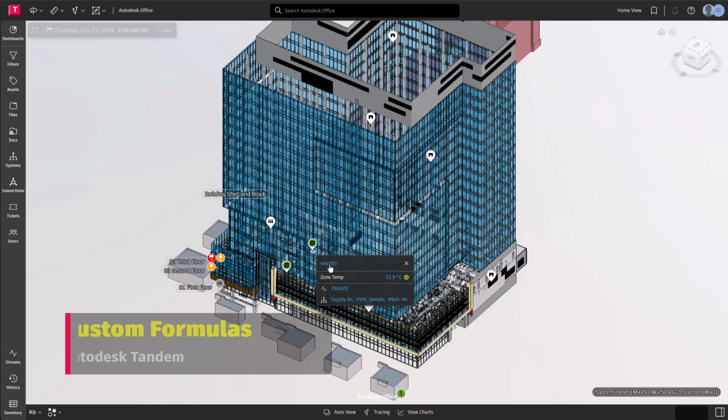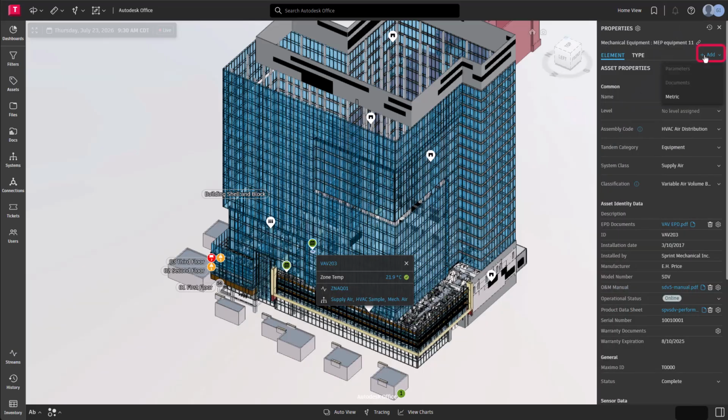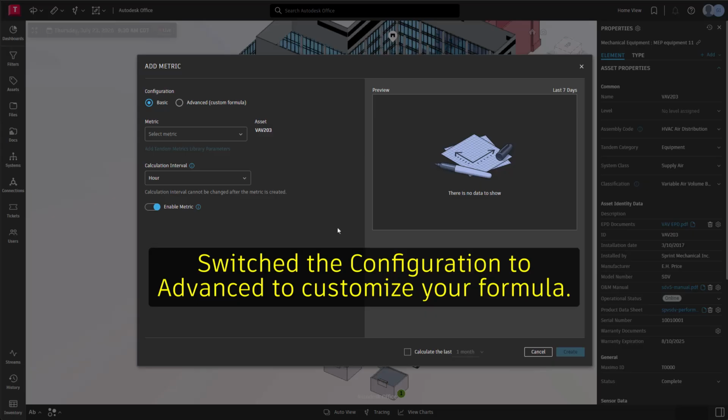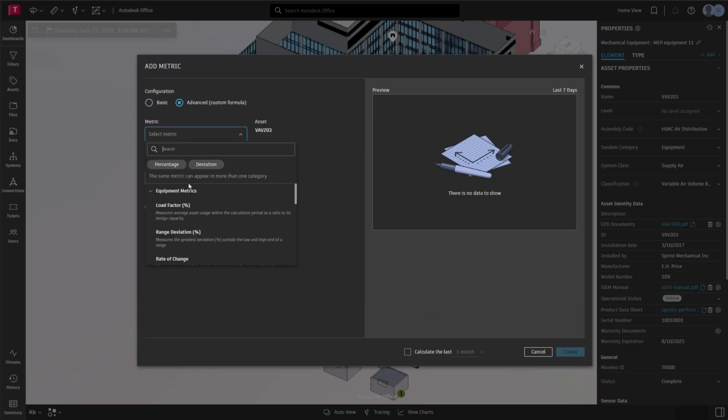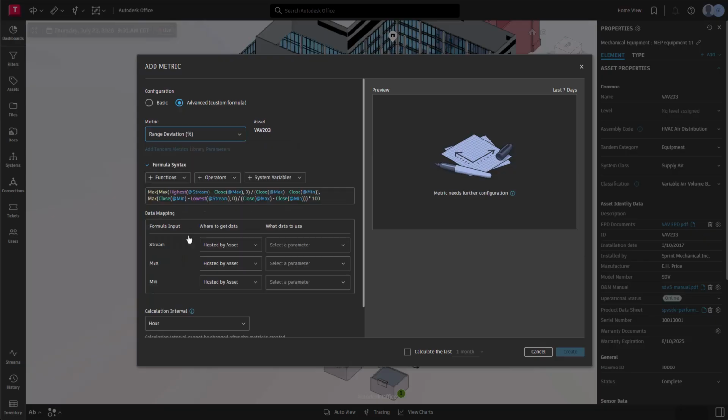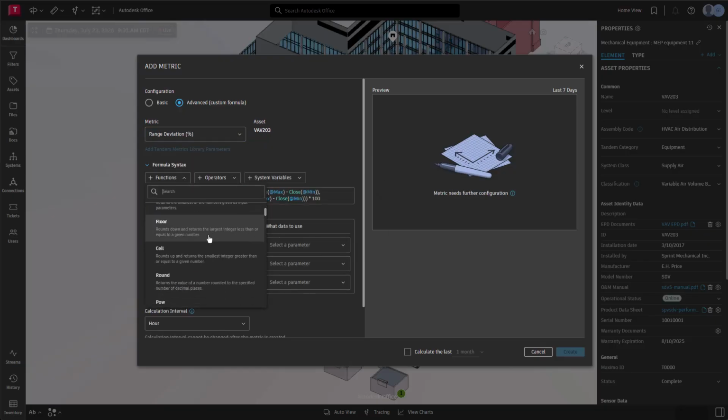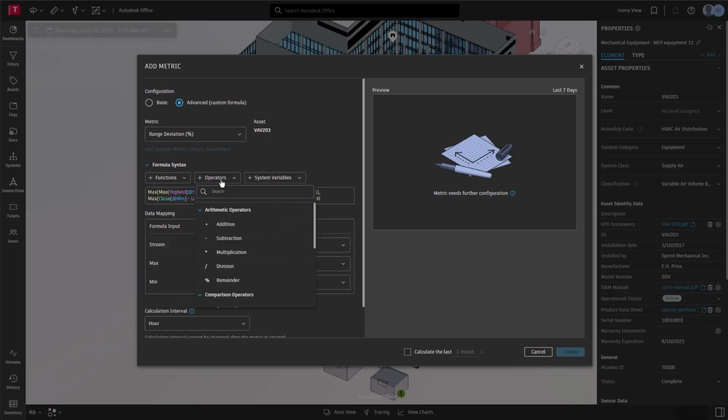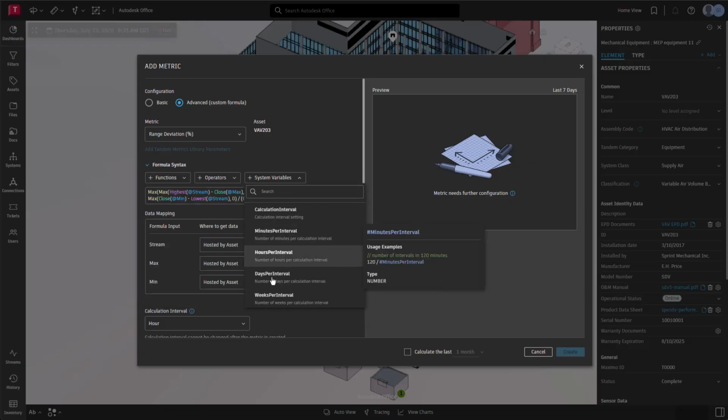Teams can define custom formulas using available Tandem data and create metrics that reflect facility requirements, asset strategies, and internal performance standards. For users, this provides greater flexibility to measure reliability, compare maintenance outcomes, and evaluate asset performance using metrics aligned with how their organization operates.